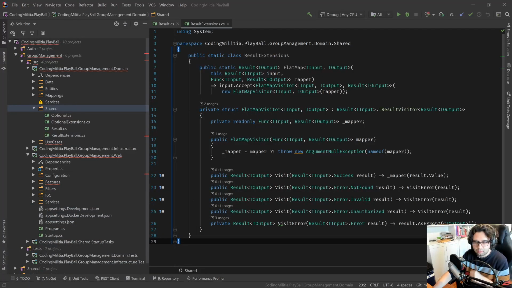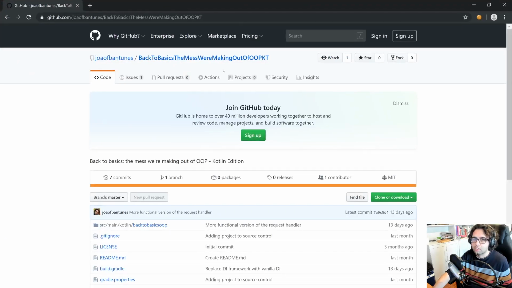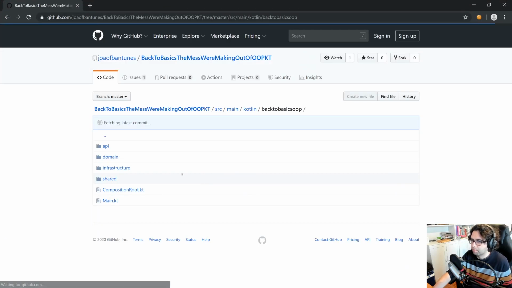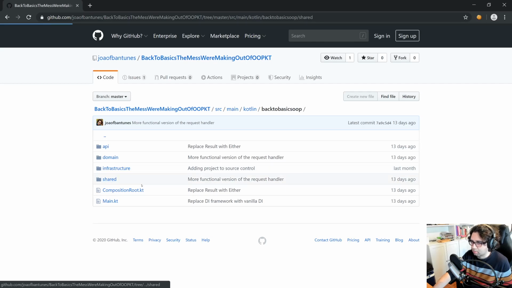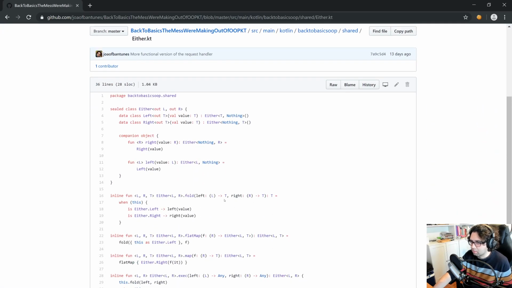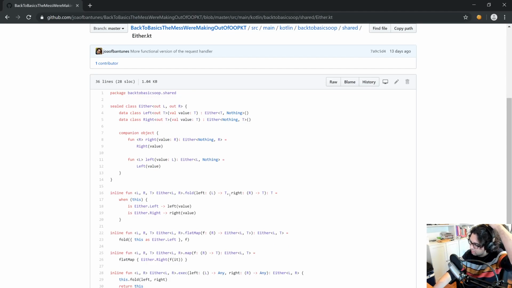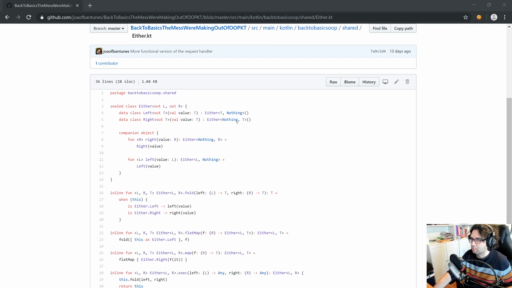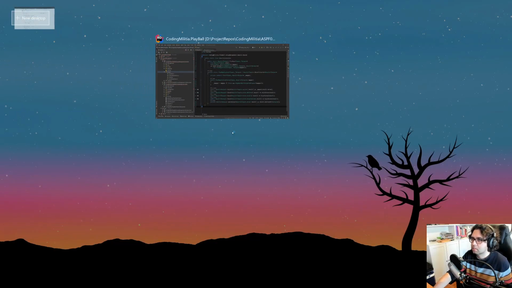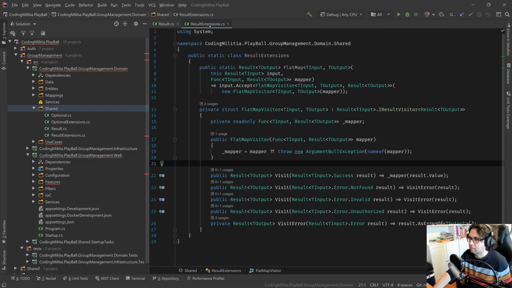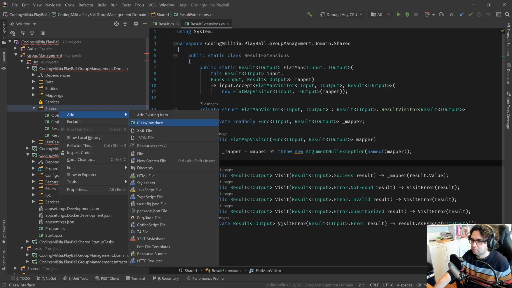Let me check here, because I've been, as I said, I played around with it in Kotlin, so maybe we can use the same ideas. So let me see, shared either. So of course many things will be different because C# isn't Kotlin, but maybe some ideas we can use. So let's see. Let me put this in another desktop, just to be quicker to change. I'll create a new class either.